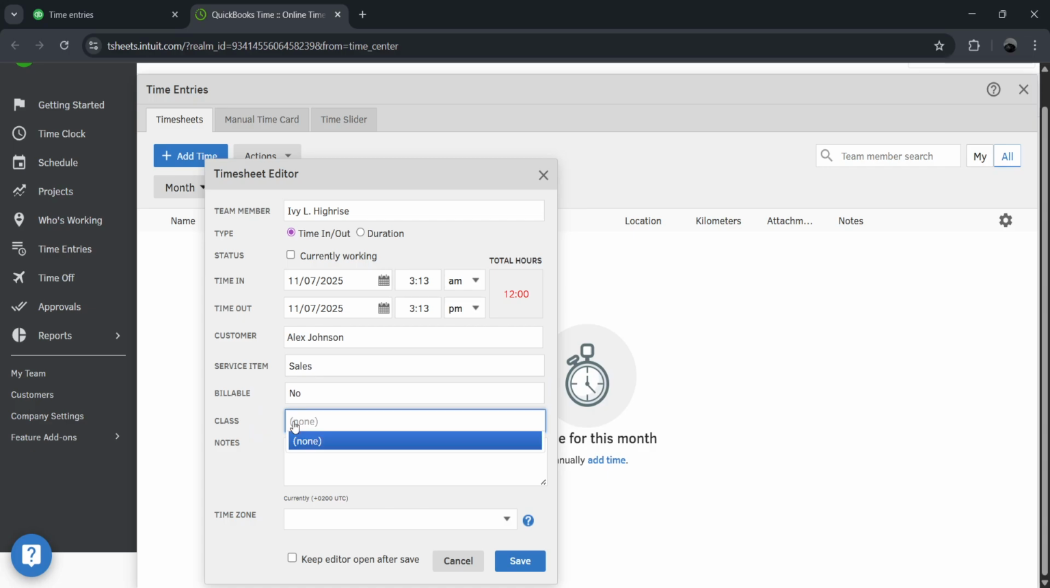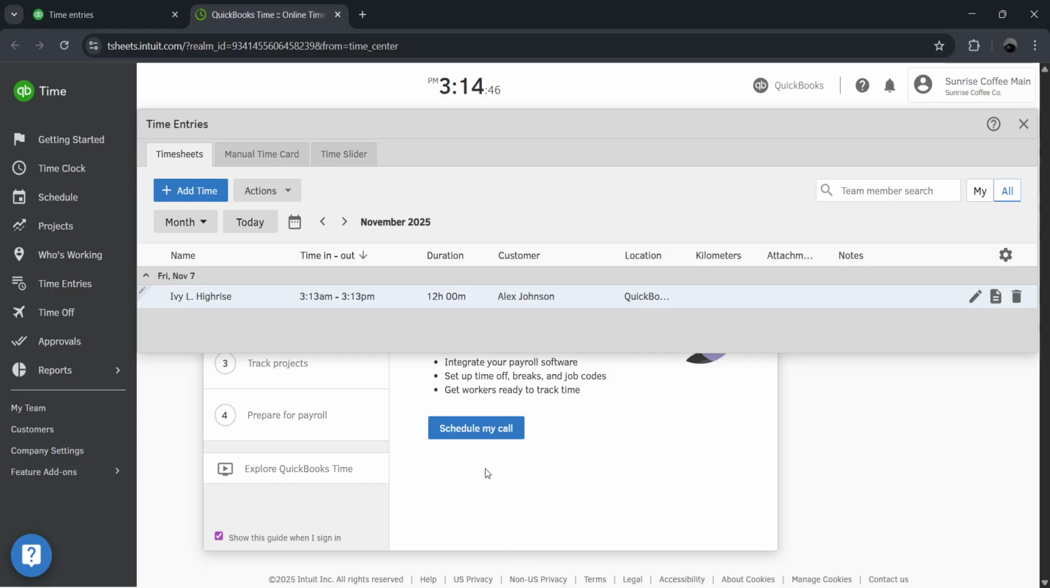You can also add notes or a class description about the work performed if you want more detail. This part is optional but can be useful for future reference. Once everything is filled out, click Save to record the time entry. Your entry is now logged and ready to be included in reports or invoices.